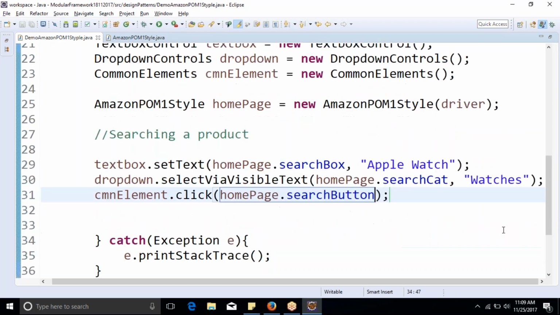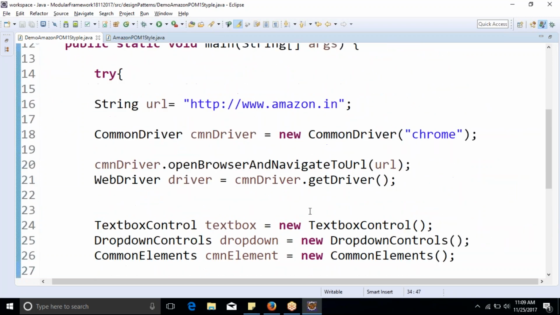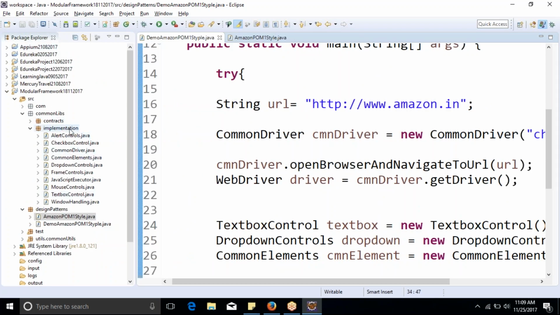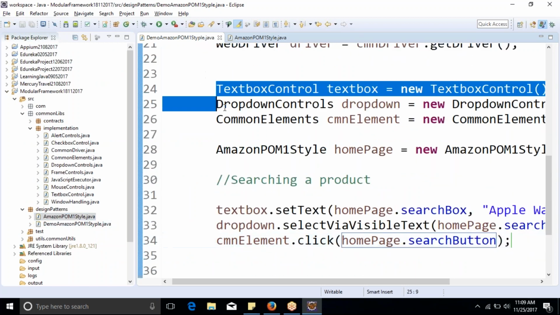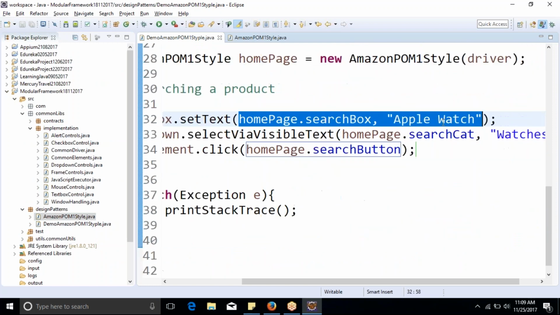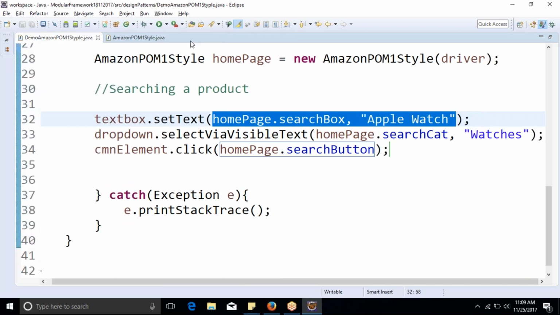So this is how you will write the scenario. See, we are using the classes from common driver as well. Then we created this design pattern, so all the elements are defined in this particular class, and then we use those elements to perform the operation. See how separated out the code is.